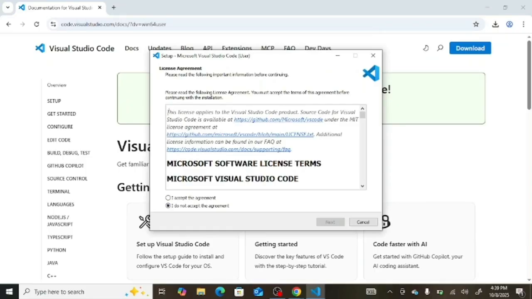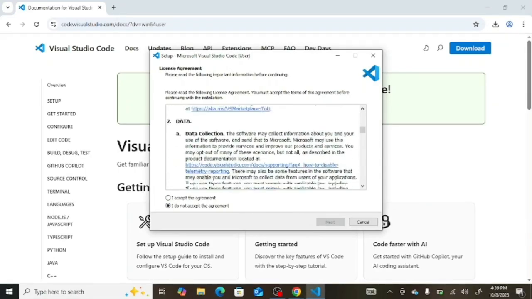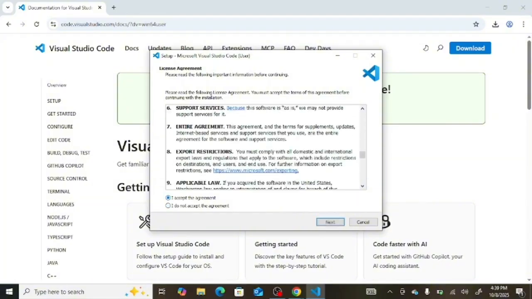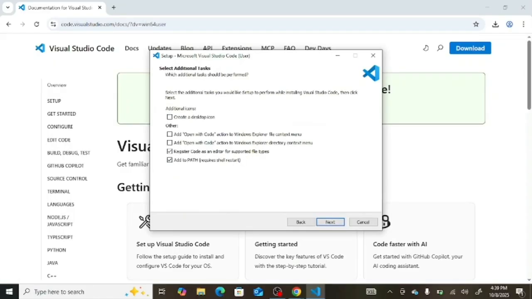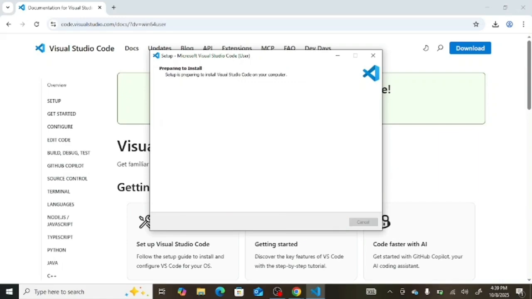Now you get a pop-up message that says all those regulations. You click on I accept the agreement, you click on next, you click on next again, and you click on next. And then I want it to create a desktop icon, so I'll click on it and also click on next. Then I'll click on install. Then I'll wait for it to install properly. Installation is going to take a little time, but you'll be a little patient with it.